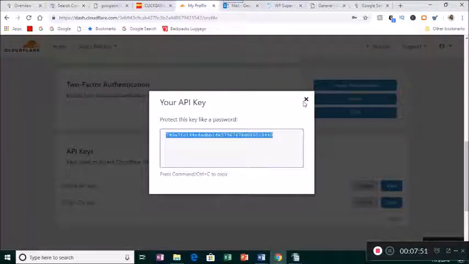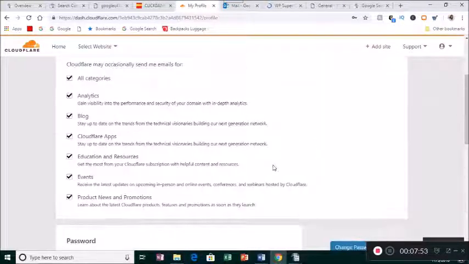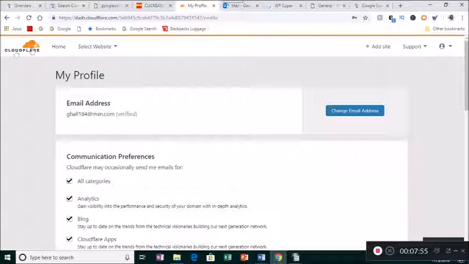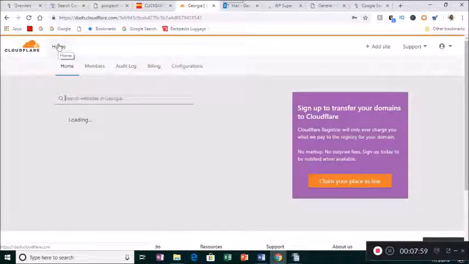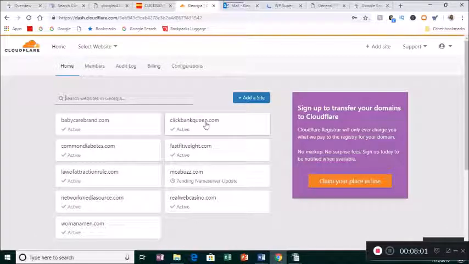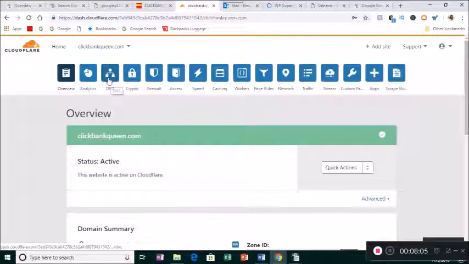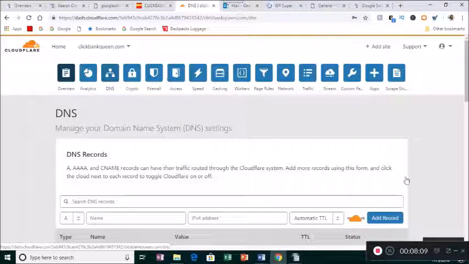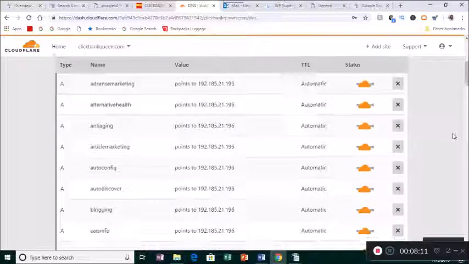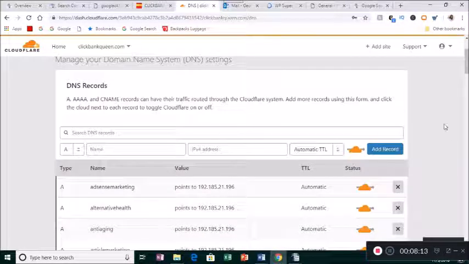So we're going to go back into Cloudflare. I should be at the home page. We are going to go back into our ClipBank Queen website. We're going to go into our DNS, and we are going to add those CNAMEs. See, this is the long way. The other way I showed you with Google Webmaster tools, it's really quick.